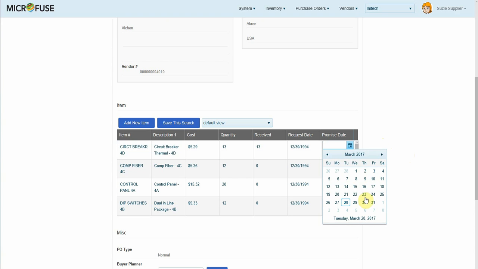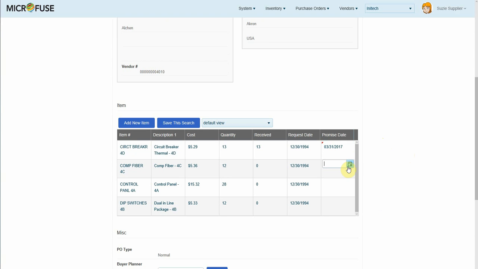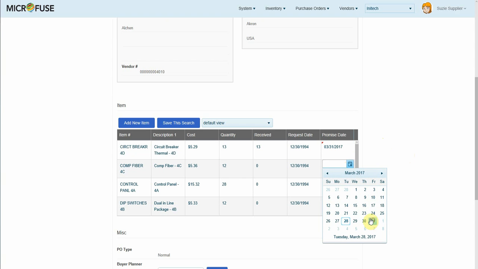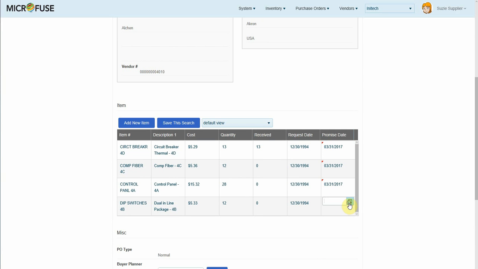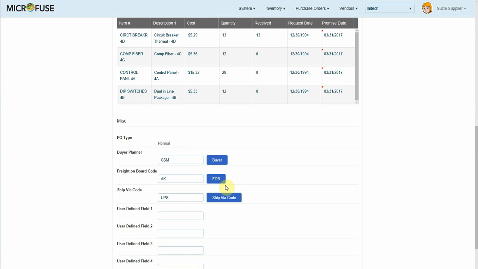So let's just key in promise dates. And for this demo, we can edit any field we want. Well, actually, no, the request date there is locked down, which is good. So you're not going to have the vendor modify the request date, nor can they modify the quantity received, obviously. But you could let them edit the quantity ordered if you wanted to, or you could allow them to update the unit cost, or you can lock those fields down. It's up to you.